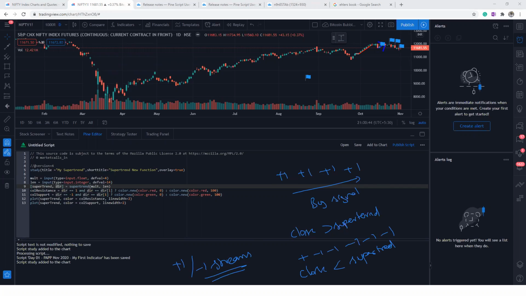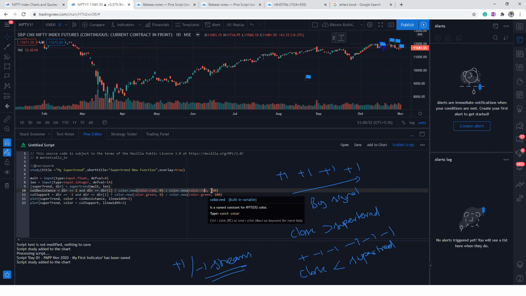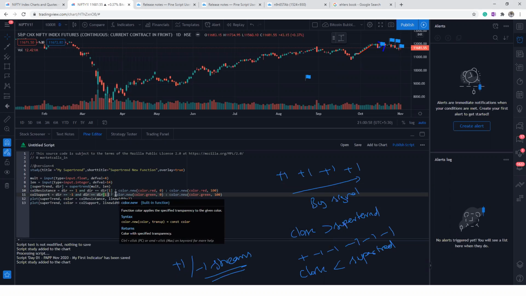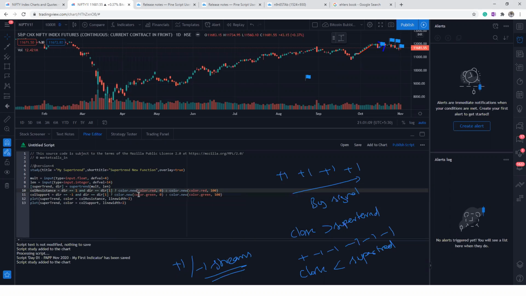So they are also doing a simple thing here. If the stream is 1 and the previous stream is -1, they print in color green. Else, if the stream is -1 and the previous stream is 1, then they are using color green. So if the buy signal is continuing, they are using color green, and if the sell signal is going on, they are printing it in color red.